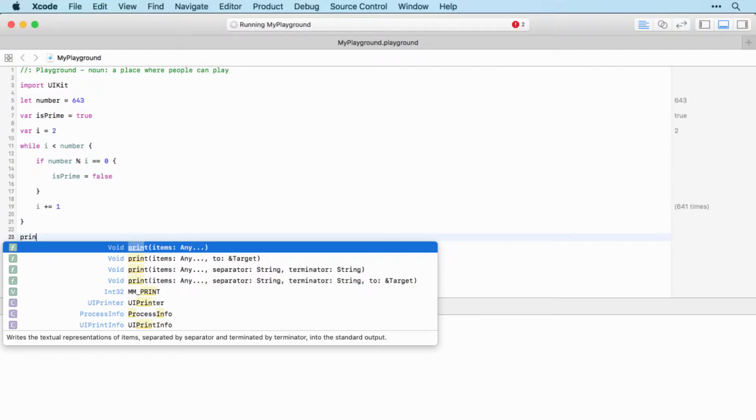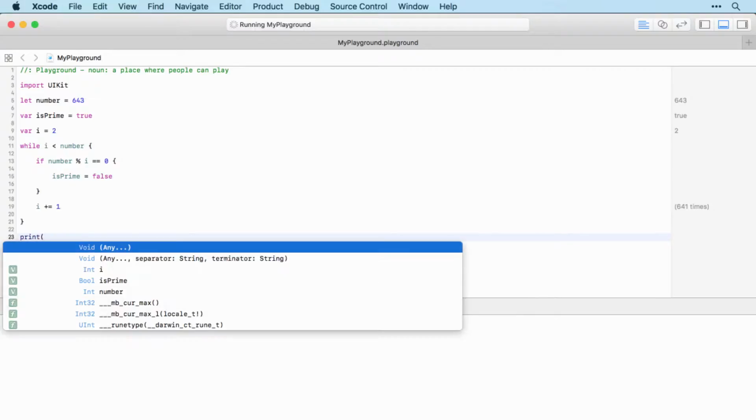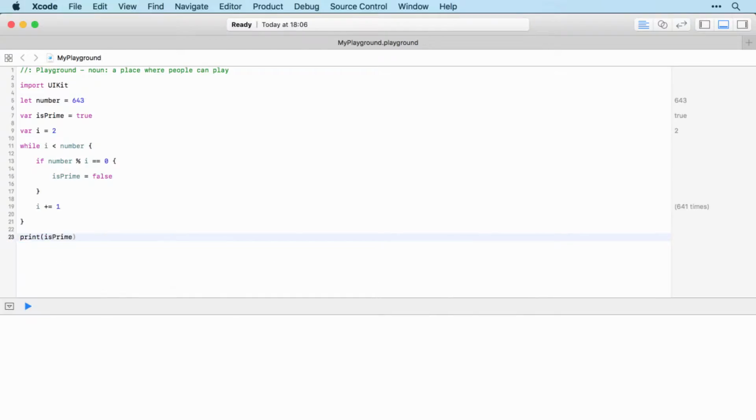So let's then print isPrime, and we should get the answer first off whether 643 is actually prime, and the answer is true. So 643 is a prime number. So let's check through a few numbers that we know and make sure it gets the right answer to those. Aha! So we have our first problem already. 1 is not a prime number. It's a bit of a special case.